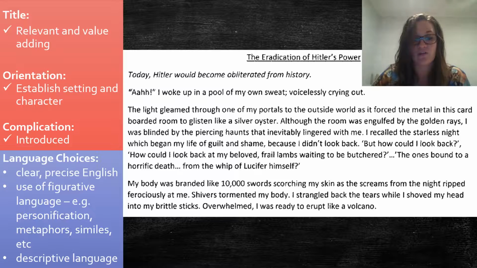We then also have our complication introduced. The complication is almost the focus of your text intervention, and it's what your character is trying to deal with and work with, and that builds up to a climax. In here we can see clear and precise English, clear and to the point, with lots of descriptive language and figurative language. We've got a nice use of simile down here. "Shivers tormented my body. I strangled back the tears." All of these are a nice use of figurative language, and lots of descriptive language with lots of adjective use.